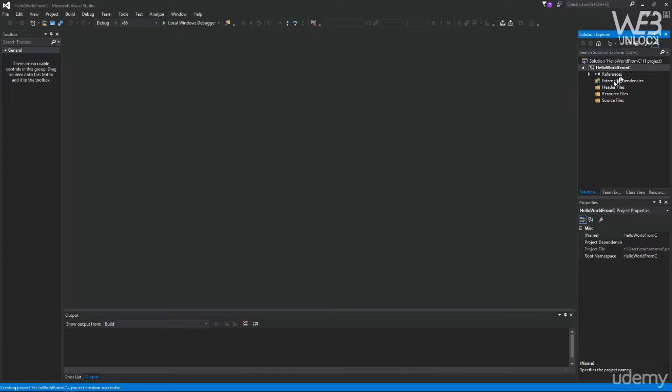Okay, so as you can see here, in my solution, Hello World from C, there's one project and it's called Hello World from C, same as the solution. Inside it, there's a few virtual folders and there are no files inside. It's completely empty. So let's go ahead and create our .c file.